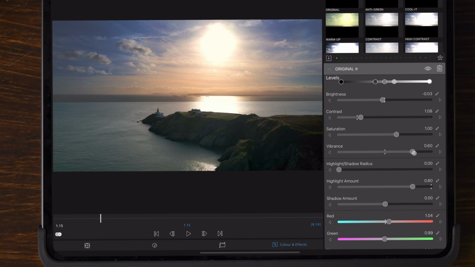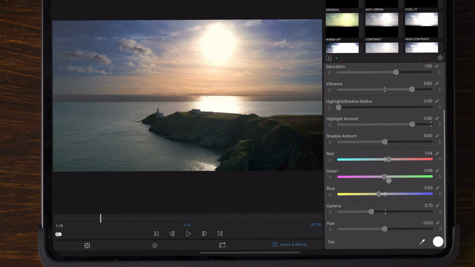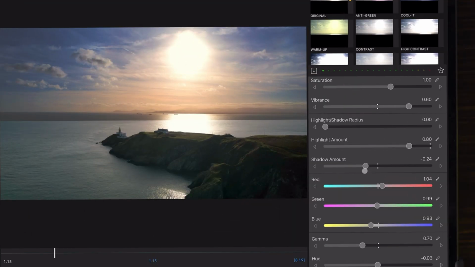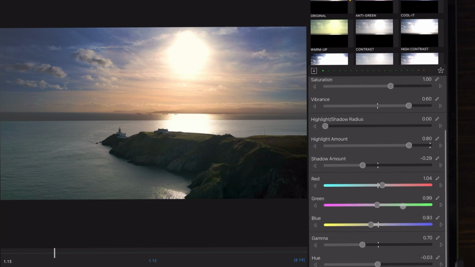I will leave the highlight shadow radius like I told before, and the highlight I will leave it the same, 0.80, and shadow area maybe I will bring down a little bit so that the brightness over some areas will come down. So I will bring down the shadow maybe minus 0.29.